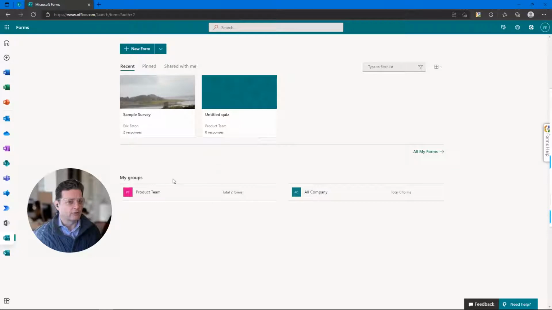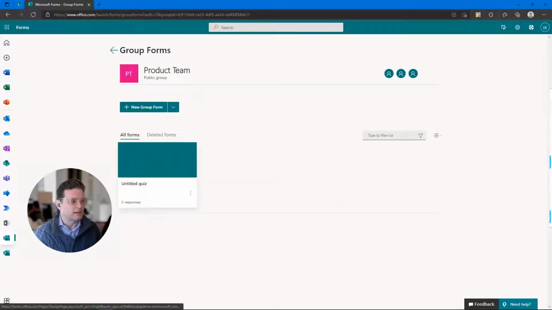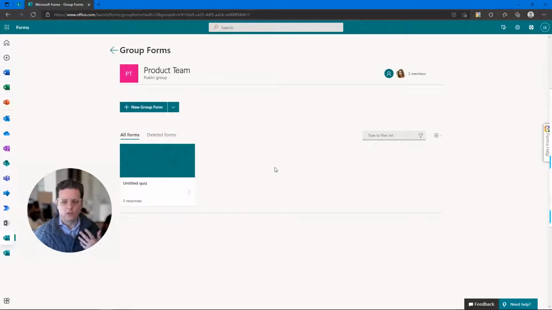Another thing that's important here is to notice that the Microsoft groups you have that fuel your team sites, or maybe even your teams and channels that use Microsoft Teams, show up here as well as security containers. So if I go to the product team, you'll find that there's a list of forms and quizzes that belong to the product team that I'm a member of.